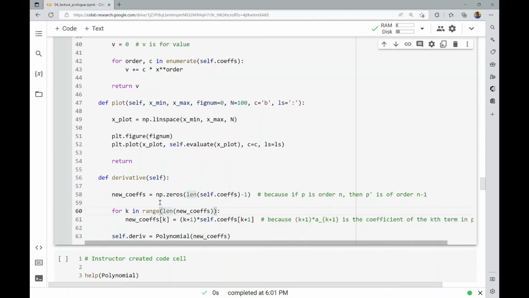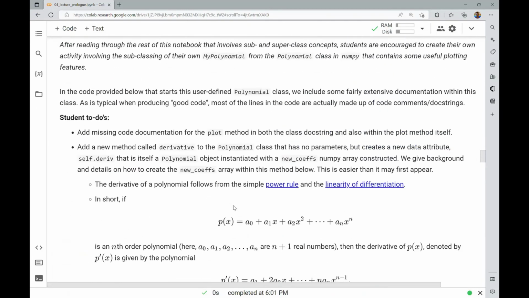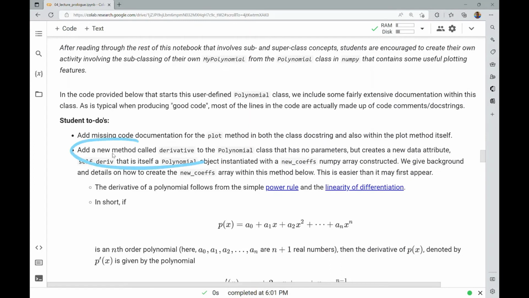So now we go over the solution to this first activity. All that you need to do is create this one method within this polynomial in order to accomplish the second part of your to-dos, to add a new method. No, I'm not going to add the missing code documentation. I really want you to think about how to do that properly.